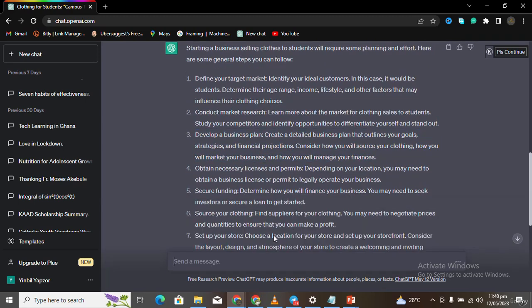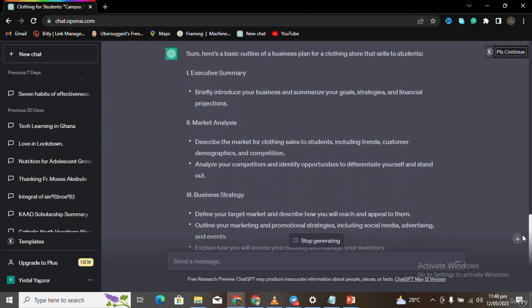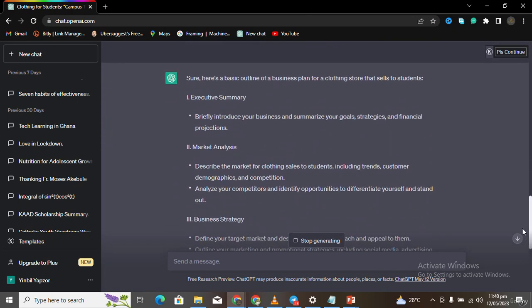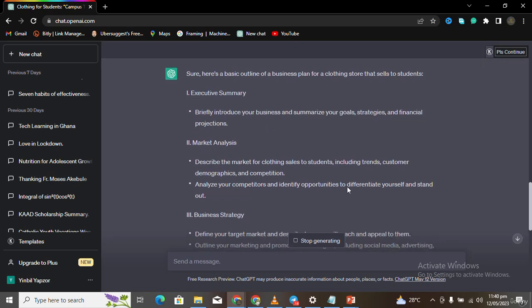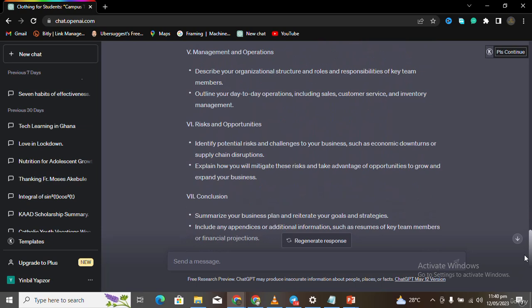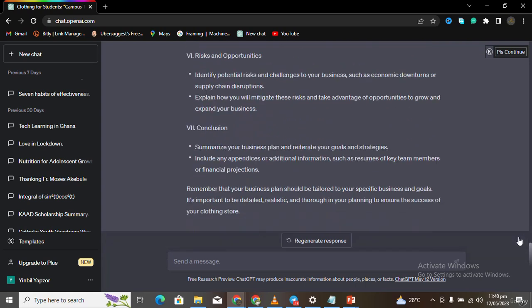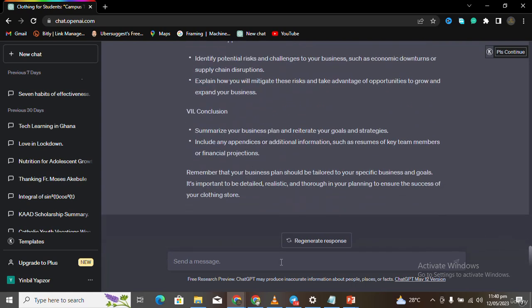So let's take that for example. So it comes here: executive summary, market analysis. So it teaches you all these things. You can just provide it with little information and it's going to help you. So ChatGPT is very powerful, and one advantage of it is that it's able to actually go back to conversations you had earlier on in that same chat. So it can always recall conversations and do a whole lot.